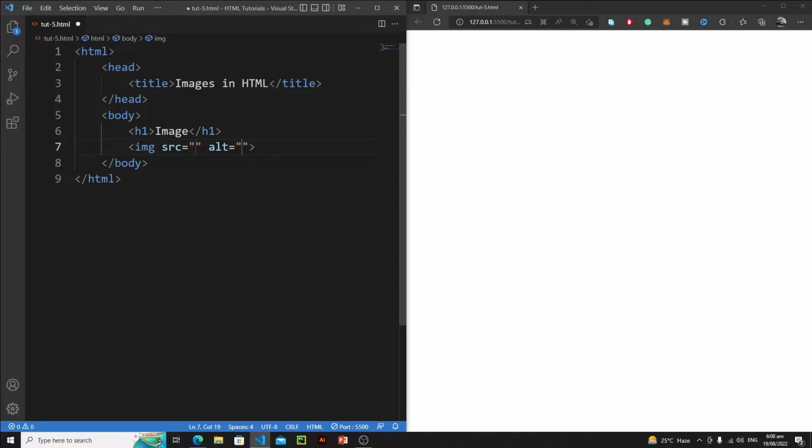Hit enter, and first of all you need to define your image source and then the alternative text in case the browser faces any kind of issues while displaying your image. So this will be the alternative text which will be displayed in the image placeholder.